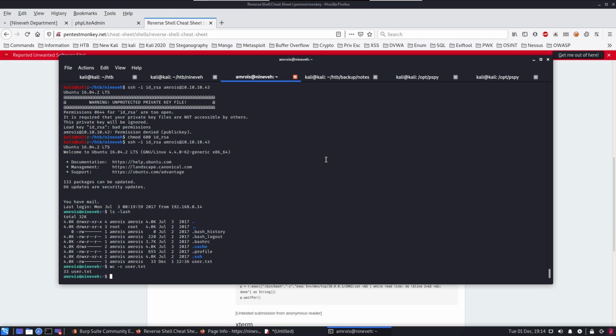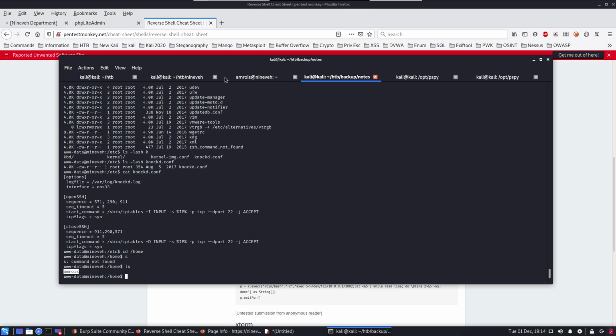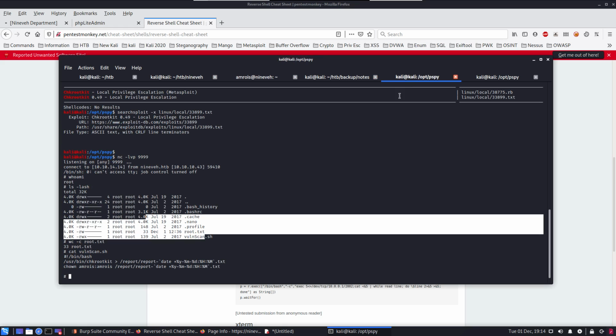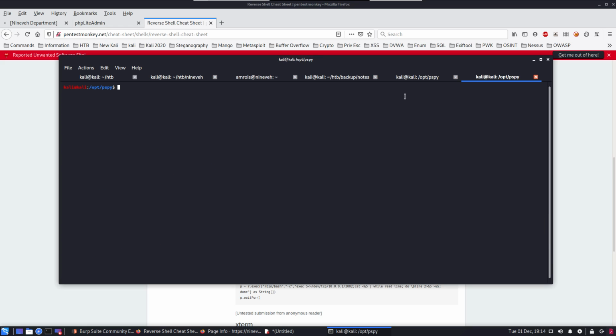And getting to root is exactly the same way. You would discover that vulnerable program is being run, and then you would just exploit it exactly the same way as mentioned in the searchsploit file that we looked at before.